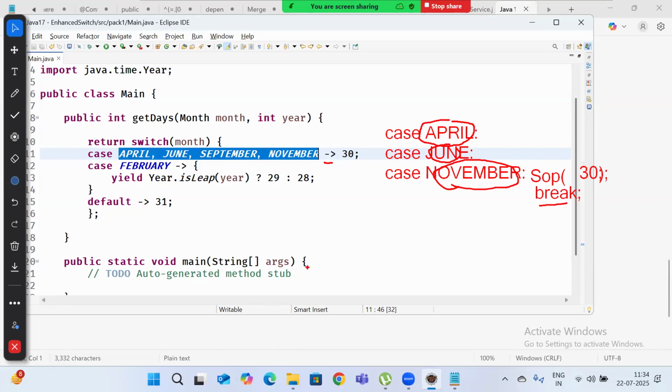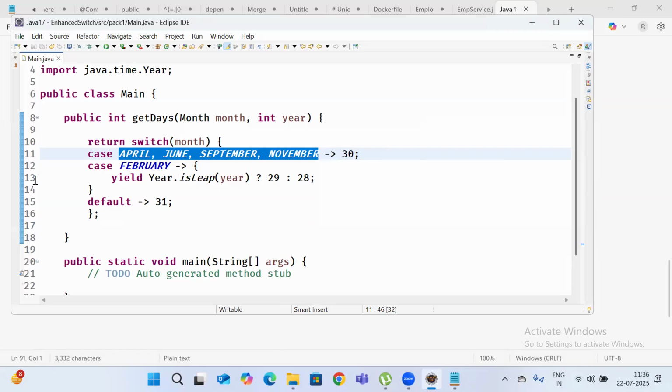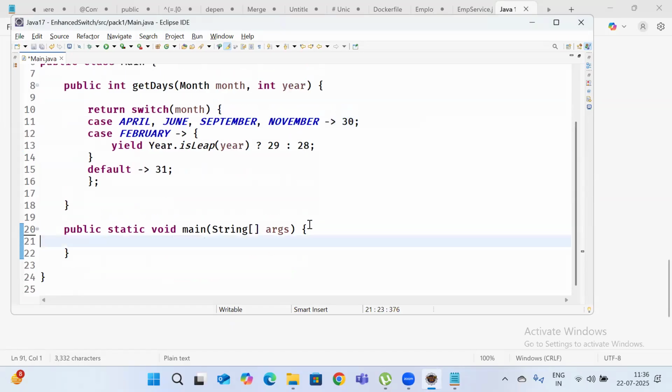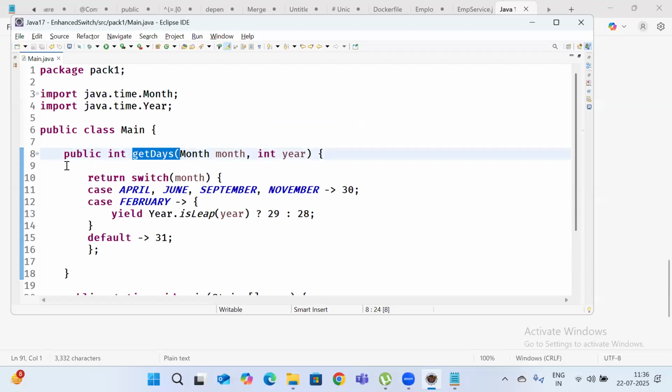Okay. Now, let me go back to this main. Tell me first of all, how can I call this method called getDays? getDays is a method. Is it a static method or an instance method? That's the first question. It's an instance method. So how can I call an instance method? Create an object. Using an object. Okay, very good.